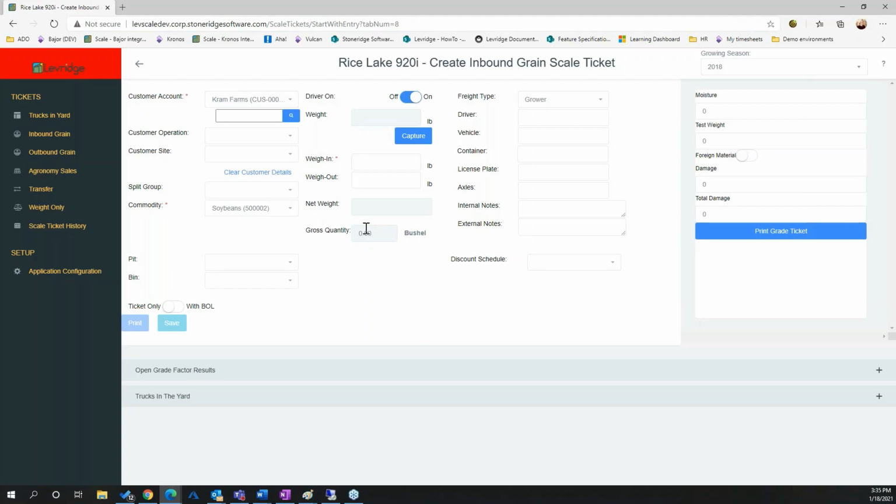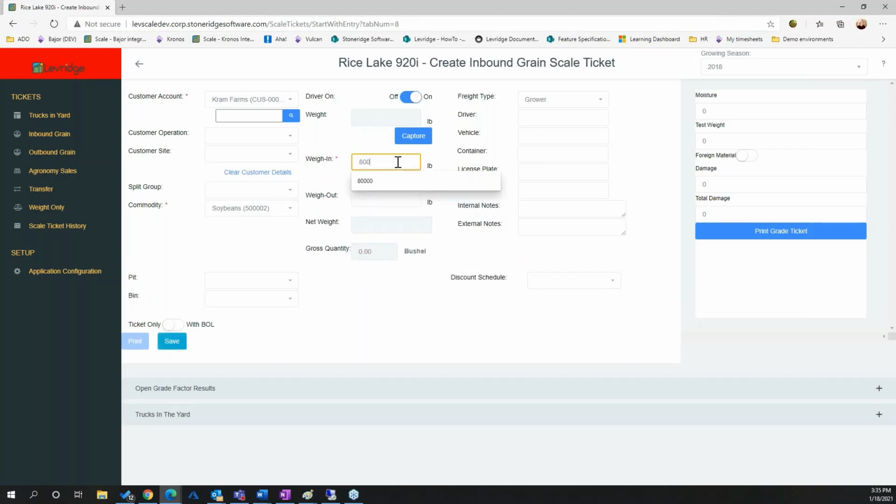Now, normally the scale app would be connected to a scale head. So the minute that truck drove on the scale, we would see the weight of it shown here, and then I would just need to hit capture and it would capture the weight of that. In our demo example here, I'm not connected to a scale, so I can go ahead and just manually type an amount. So I'm going to say that the truck came in and weighed 80,000 pounds, so I can just go ahead and type that in.